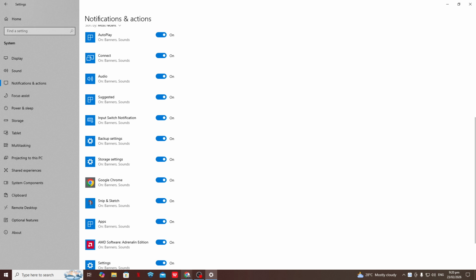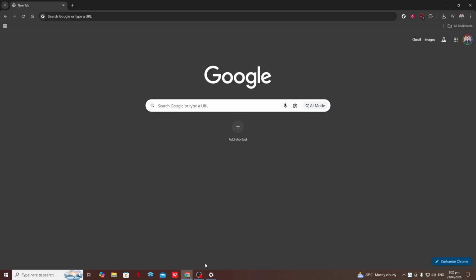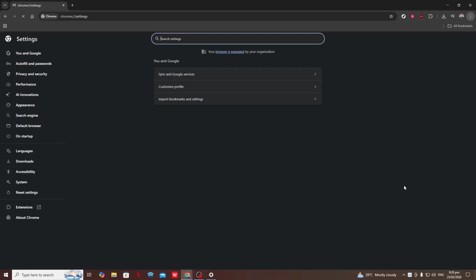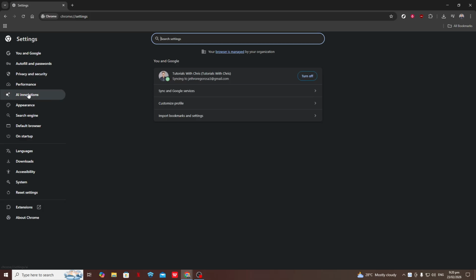Usually, you can do this by clicking the three dots in the top right corner and selecting Settings. Look for a section called Privacy, Security, or Site Settings. Inside there, you should find an option labeled Pop-ups and Redirects. Make sure this is set to block.